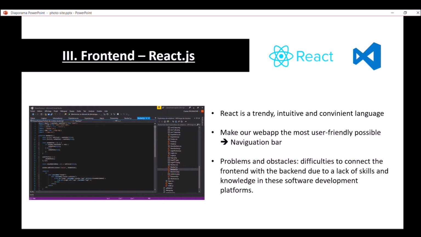The main trouble we had was the difference between the theory of the tutorials and the actual use of React, which was much more complex than it appeared in the first place, especially when it comes to connecting it to the backend without any skills prior to this project.